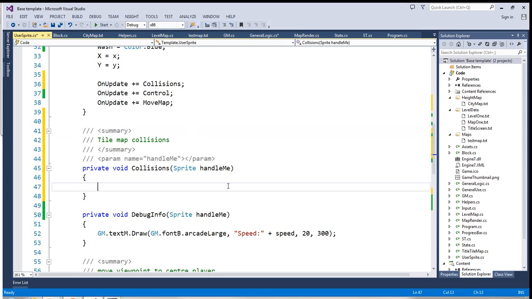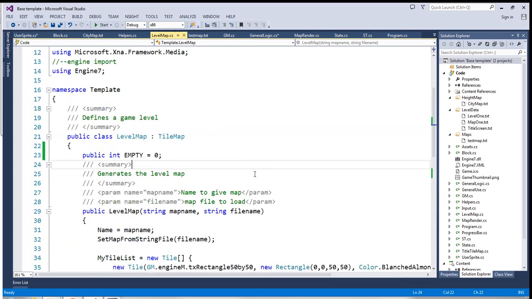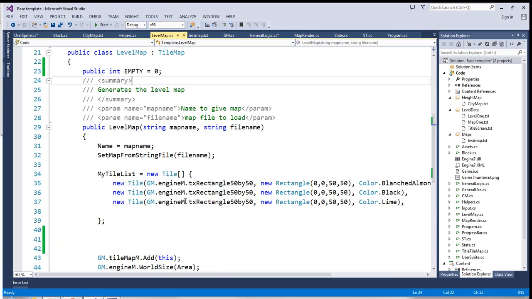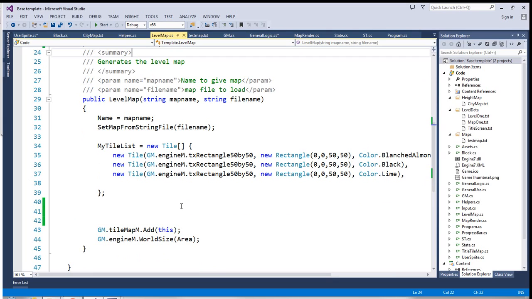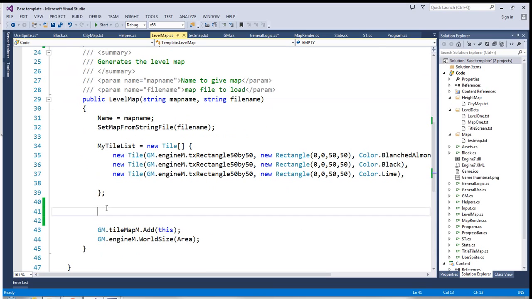So I'm going to go to my level map data. This is my class for my map. This is where I created my tiles, and this is where I load the map up. What I need to create is a series of collision tiles. Now I've got an integer that I've set up called empty, but I'm going to create some more of those. I'm going to create an array of collision tiles. Now these collision tiles map to the tiles that I've got in the game.